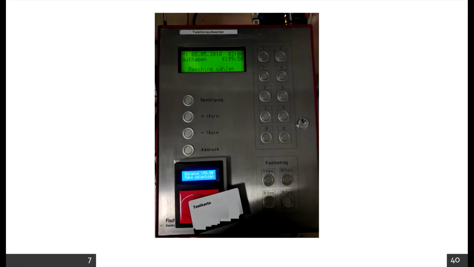How did I come to this topic? I was supposed to build an integration for washing machines. It's this device you see with the red field and the two-line display in the lower left corner.